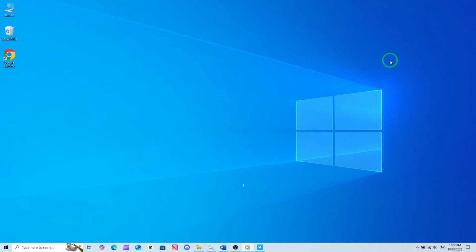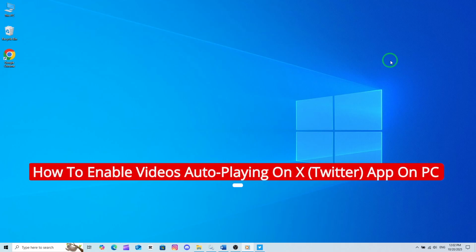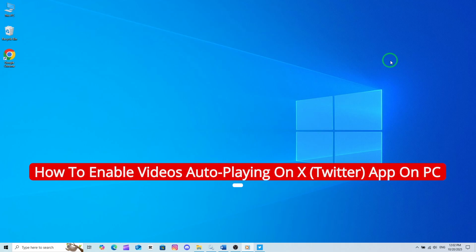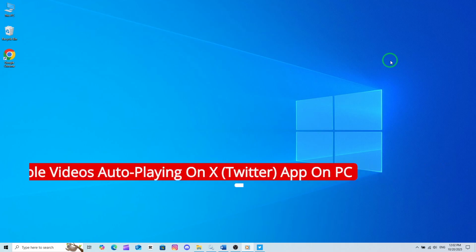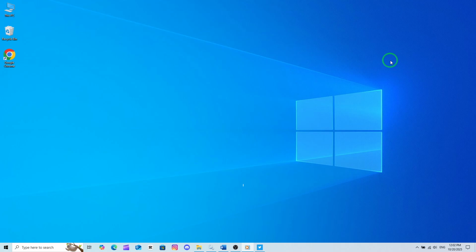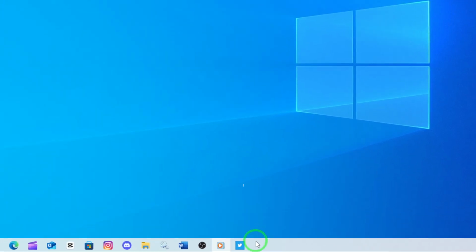Welcome. Today, we're going to walk through a quick and easy guide on how to enable videos autoplaying on the X, formerly known as Twitter, app when using it on your PC. With the latest update, the option is tucked away in the settings, so let's jump right in and get it set up. First, open your Twitter app on your PC and make sure you're signed in to your account.